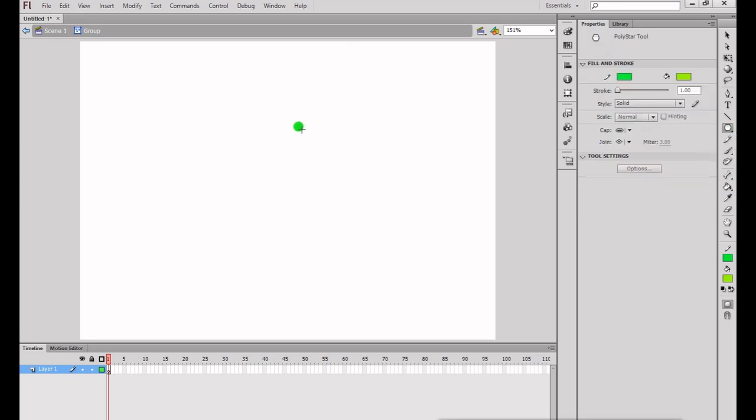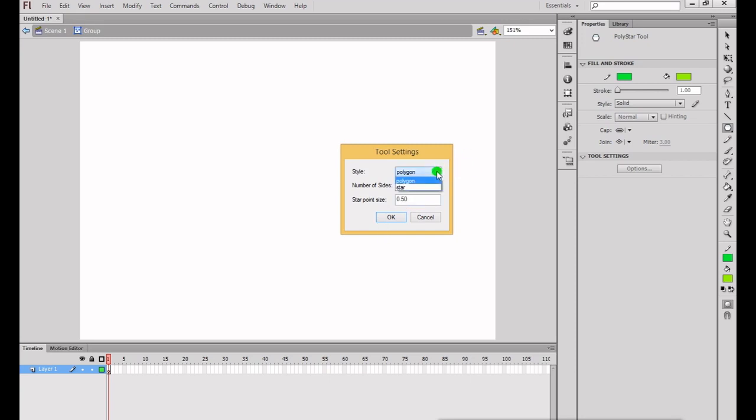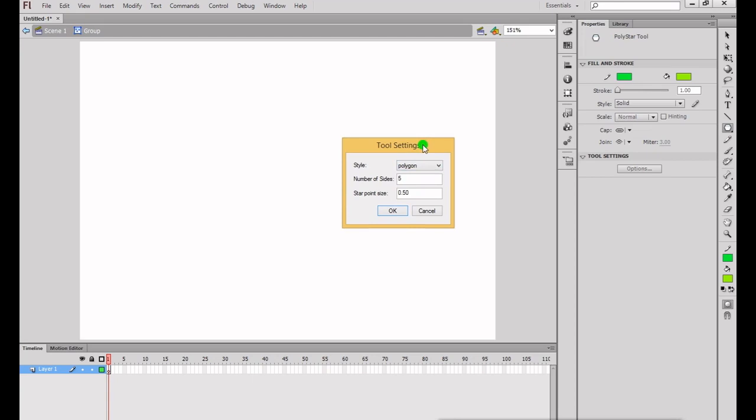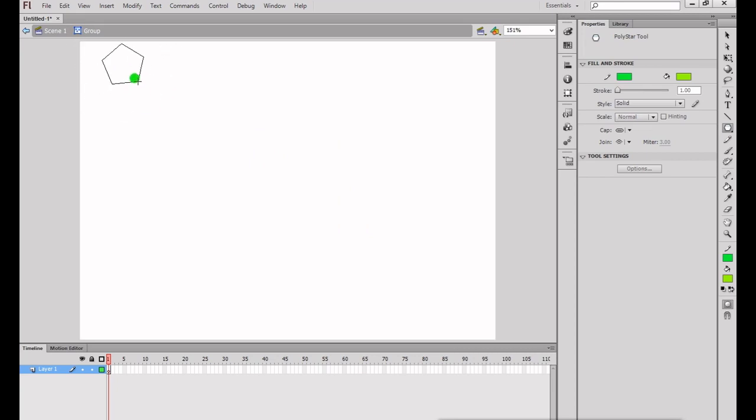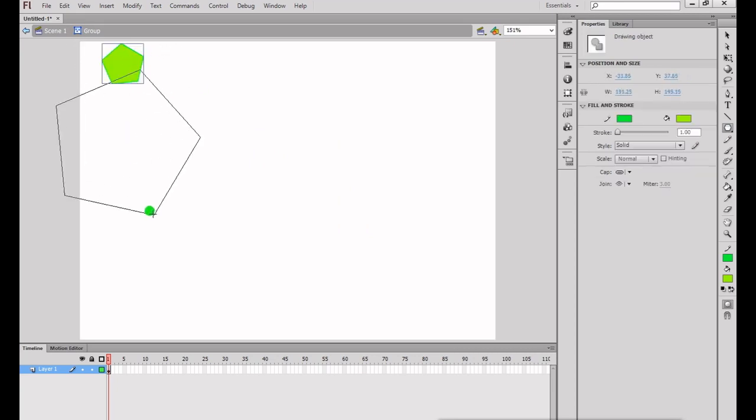Click on the polystar tool and here you make some changes. Firstly click options and look here: polygon and star. Two options we can see here. First polygon and second one is star. First we are going to learn how to make polygons. Number of sides 5. Then click OK. Then start to draw. Now see, you got one polygon with 5 sides.